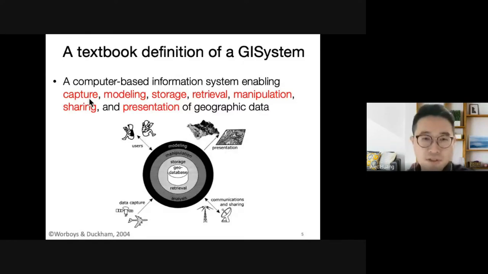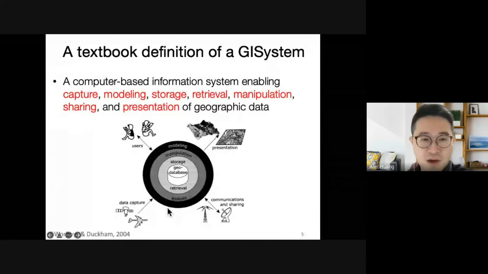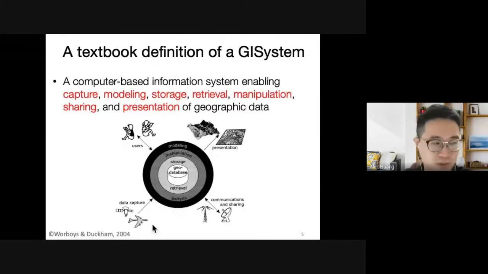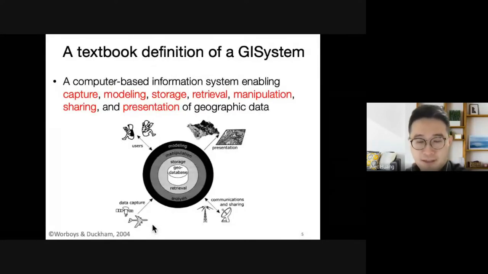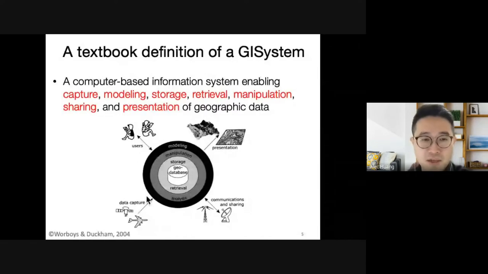For example, this GIS system could link to some in-situ sensors in the field, some weather stations, or some environment monitoring stations, or it can link to remote sensing sources like resource satellites or airplanes. Those sensors contribute observations, and then they will be integrated into the GIS system. That's basically the first functionality, the capturing.